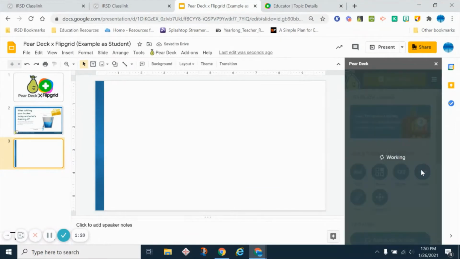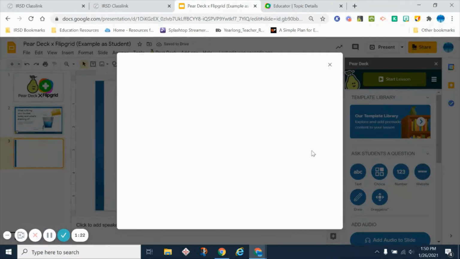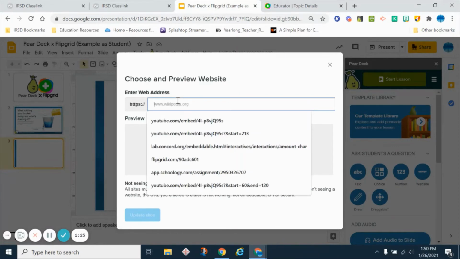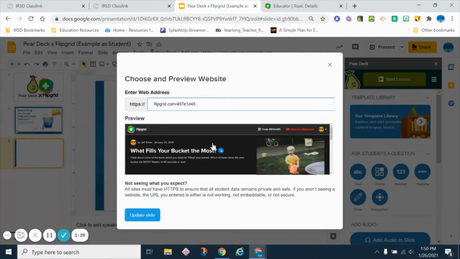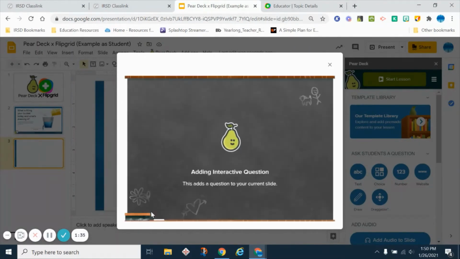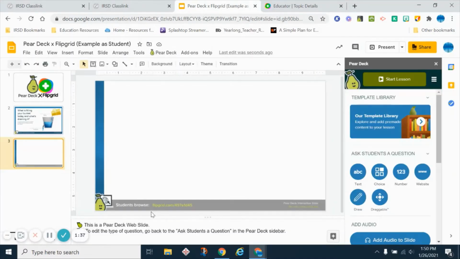And then I'm going to go ahead and choose the website option. And then I will paste the Flipgrid URL there. And the preview shows exactly what I want it to, which is the prompt there, what fills your bucket the most. Click Update Slide, and they should be good to go from there.